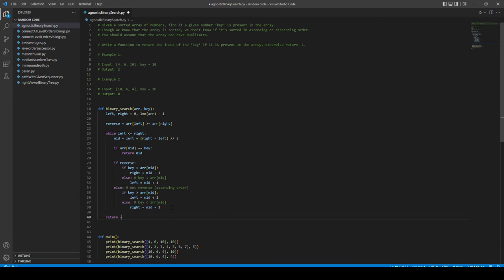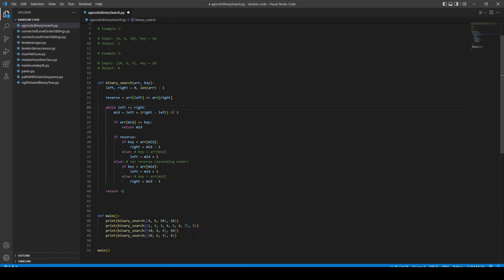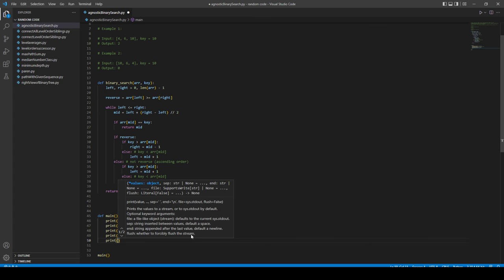And at the very end, if we never find our answer, we return -1. This is the exit case. So eventually, if you just don't ever find the number, that's what would happen. So actually, let's add another case.